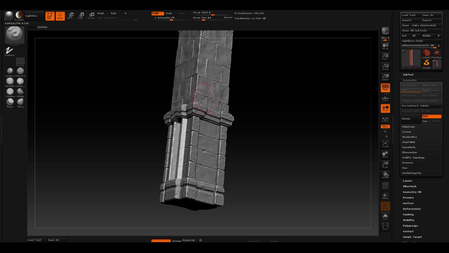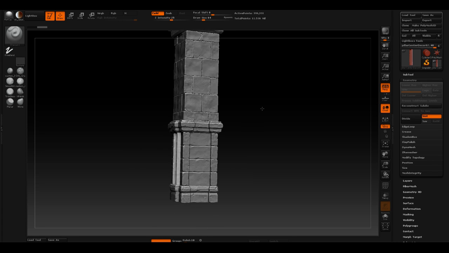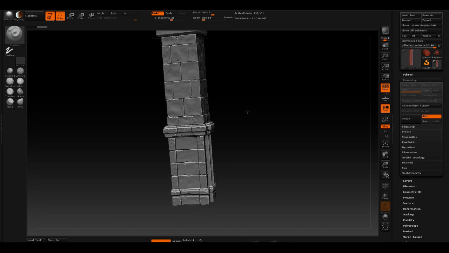I'm not bound to FPS, I'm not trying to make a game here, so I'm not locked into it. I could make this thing 200,000 if I wanted to, but for practice's sake, for getting good at keeping things reduced, I like to do my best to make this game ready. So I'm probably looking at maybe 4,000 for this whole thing.